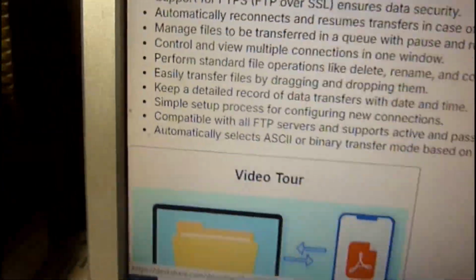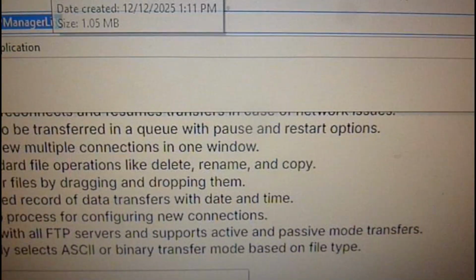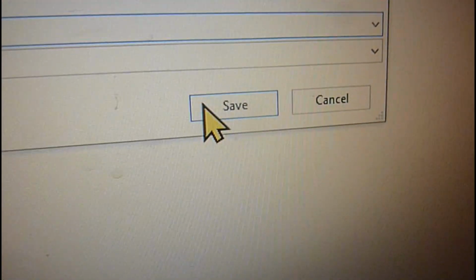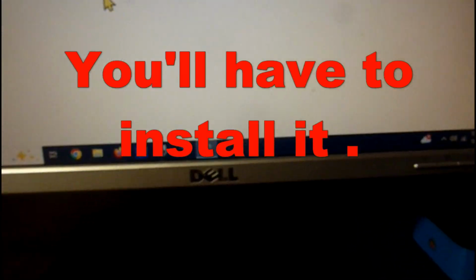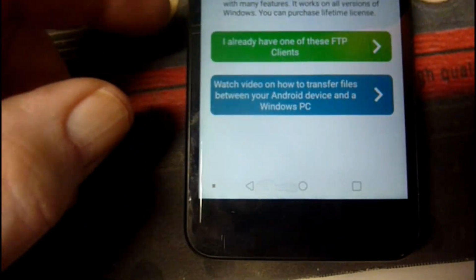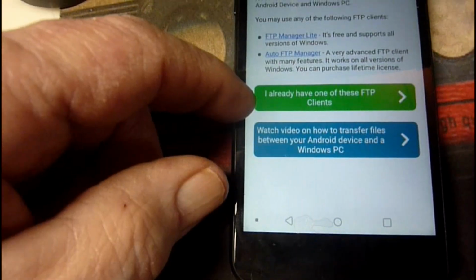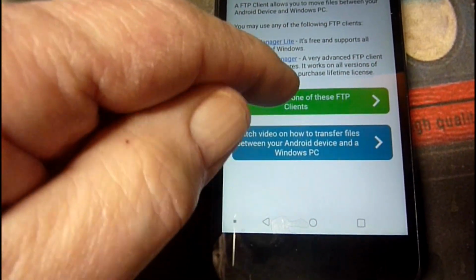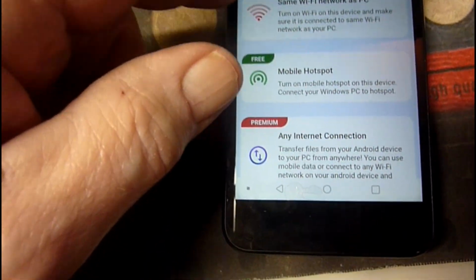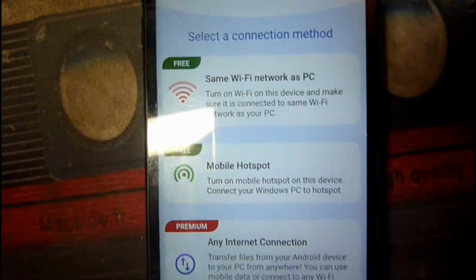You hit get it free. That sets up a file to be downloaded. And then of course you want to remember where you downloaded it. You hit save. Okay. And that's going to run it and install it. When you bring it up again, this one already has it installed. It says I already have one of these FTP clients. You hit that button, and then of course you're going to want to set it up with your own Wi-Fi.